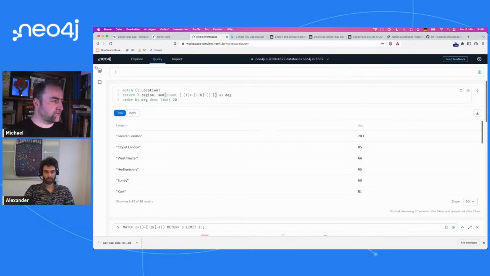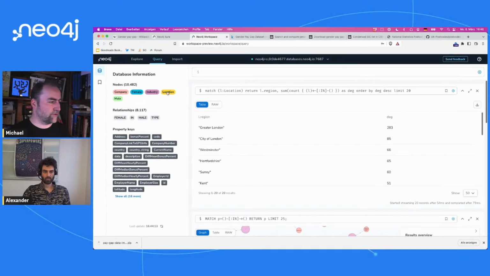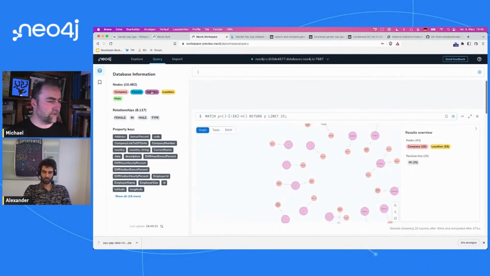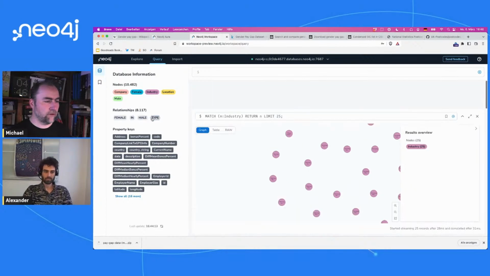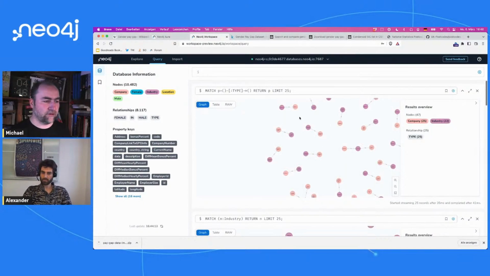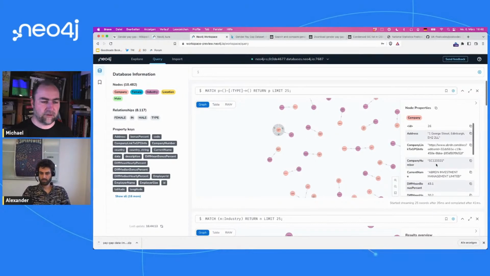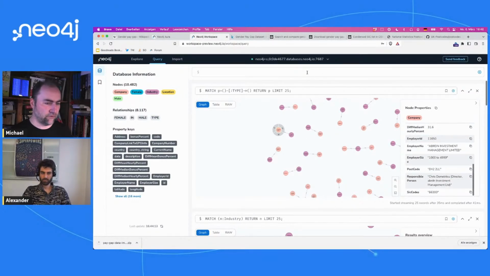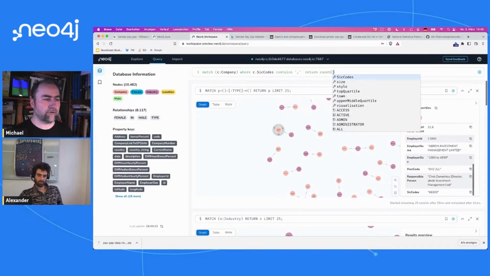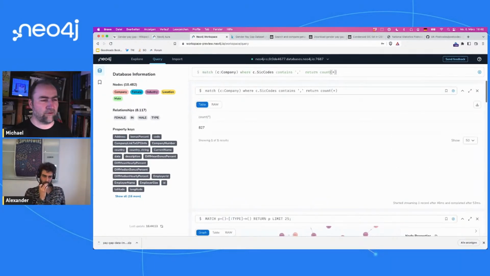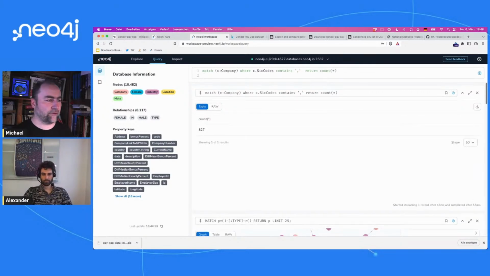Right. So that was our first fix, and the other one, if you remember, was this industry that was not fully populated because some of the companies had multiple SIC codes in there. So we can find all the companies where c.SicCodes contains a comma, and then we just say how many companies there are. So 827, so almost half of them have multiple SIC codes.